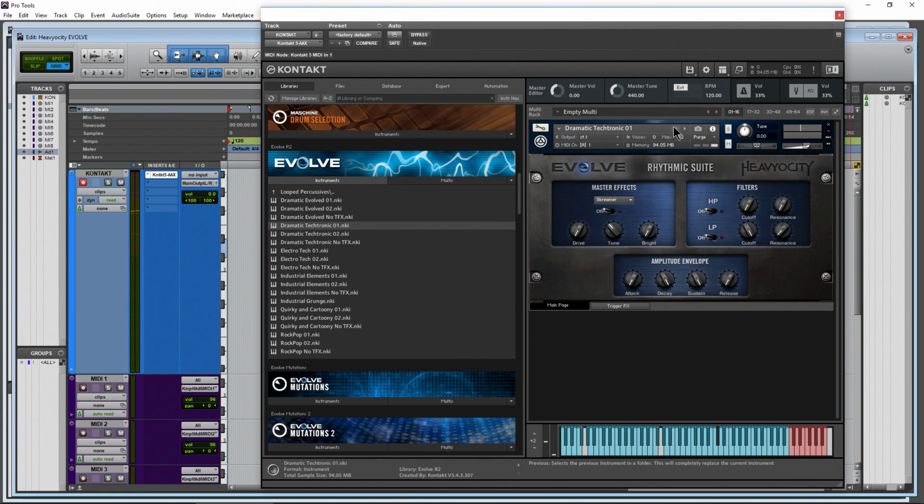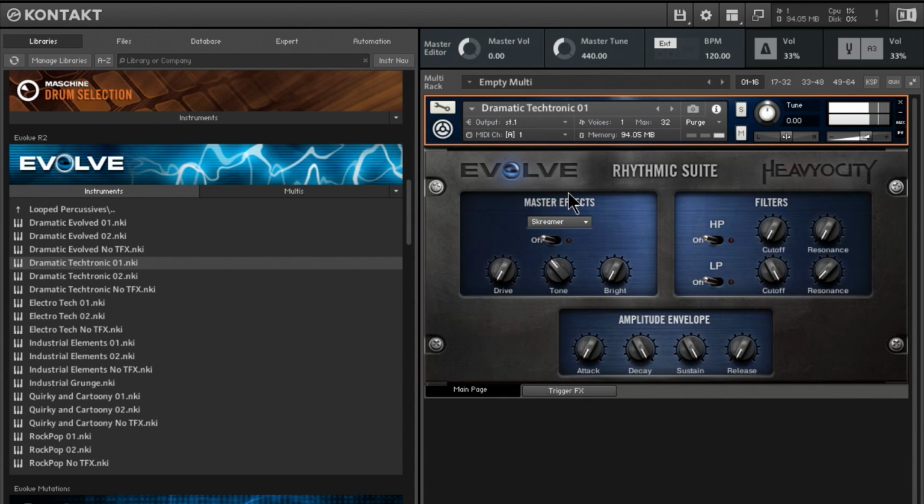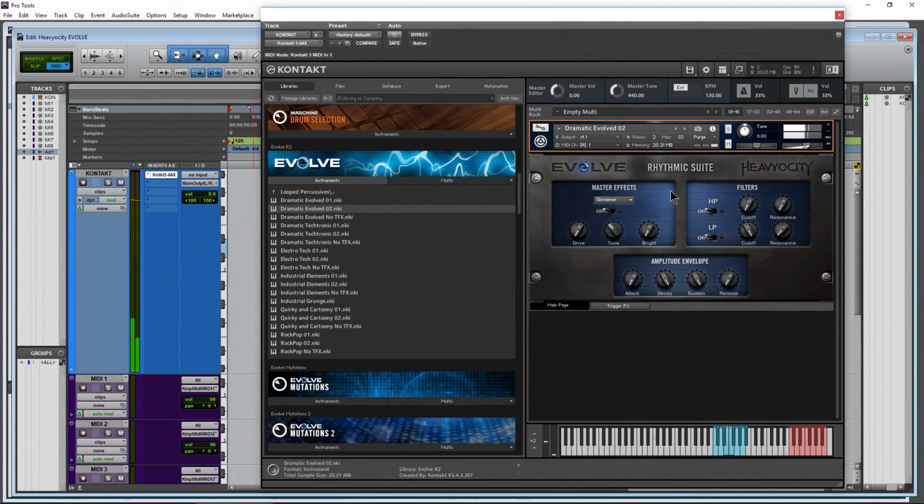So we can switch with our arrows up here. We don't have snapshots because snapshots weren't around when this was released, although you could save your own snapshots if you want. Hear that? If you don't like it, again, switch it out here. Let's just grab this one here.